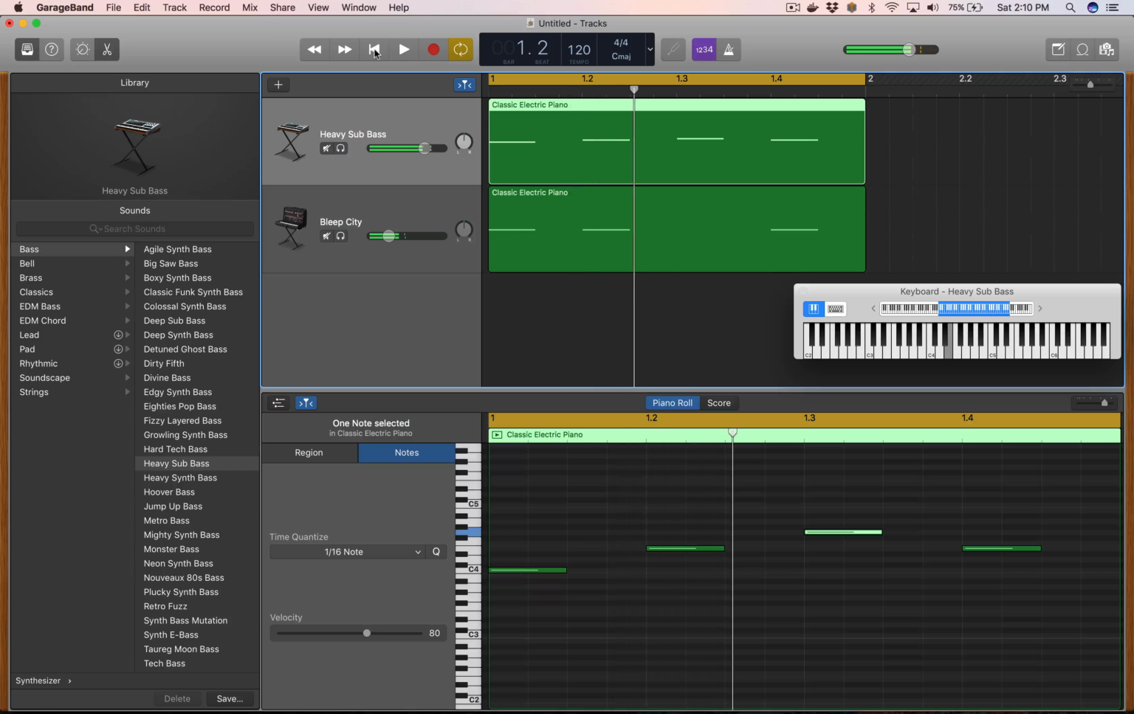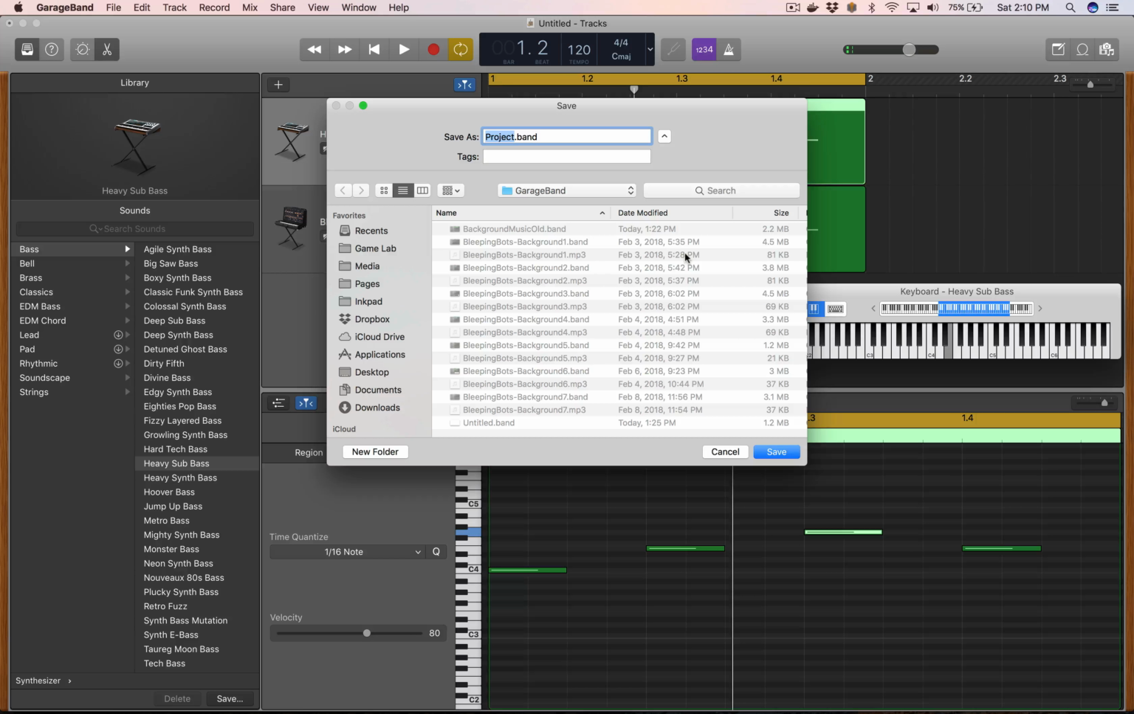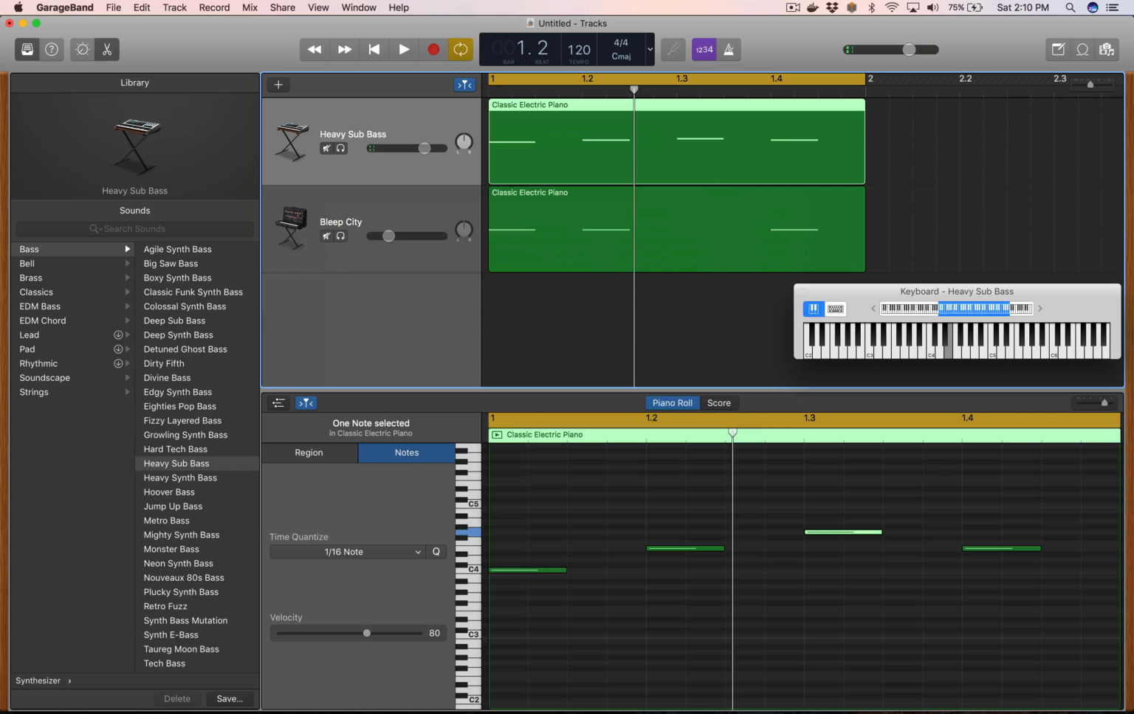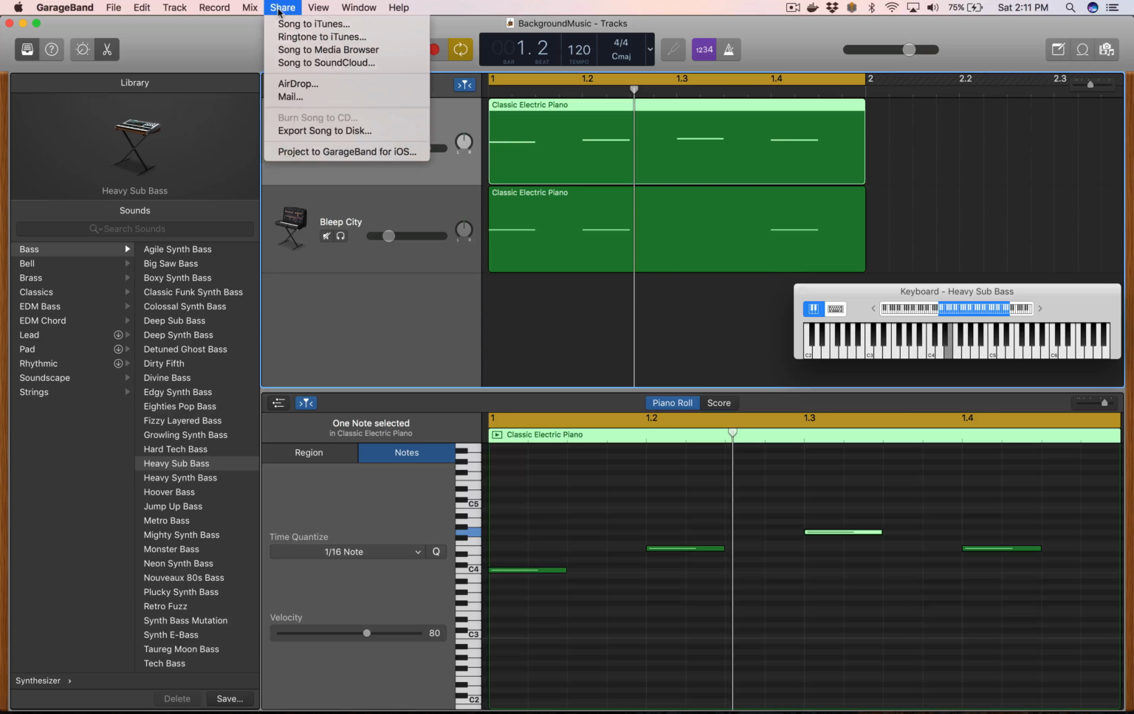Alright, cool. So the next thing we need to do is export this. We want to use it. Well, let's save this first, and we'll call this background music. And then let's do this share and export song to disk.